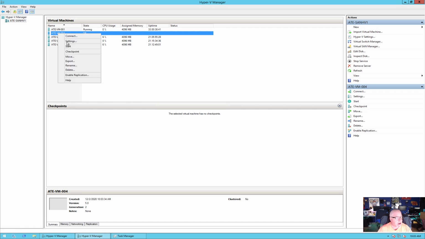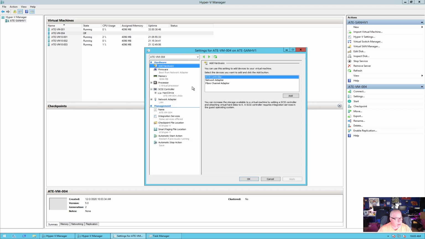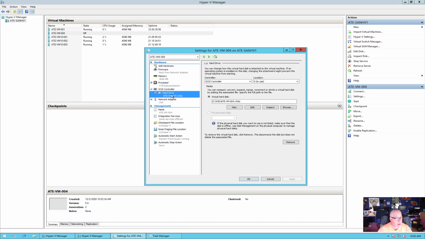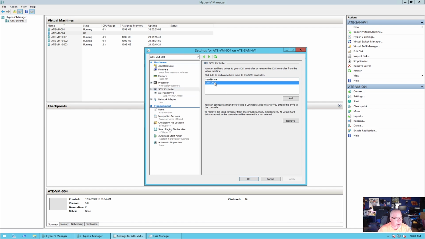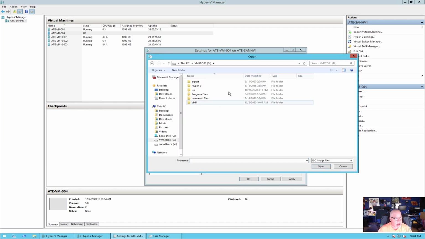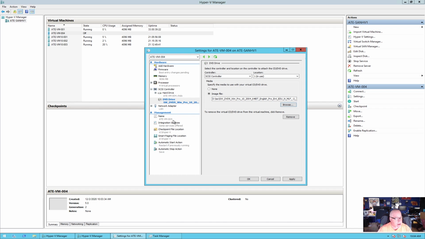Now I'm going to go ahead and right click on this and go to Settings. So some of the things I want to do is I want to give it 4 virtual CPUs, first of all. And then we're going to come here to hard drive, and we're going to SCSI, and we're going to add a DVD drive. So pick the SCSI controller over here, come over on the right, choose DVD drive, and then add. And then I'm going to attach that to that image file under the ISO folder, the Windows 10 Pro 2004. Click on Open. And then click on Apply.